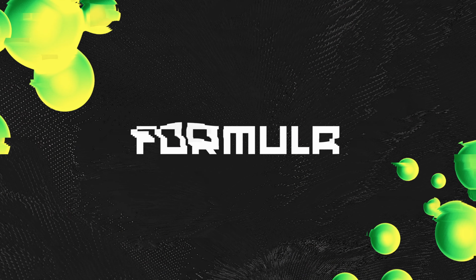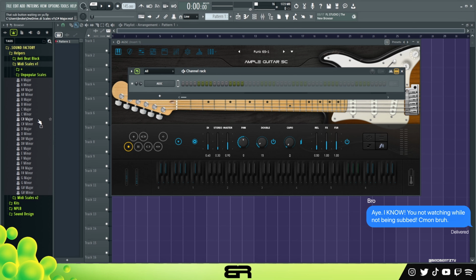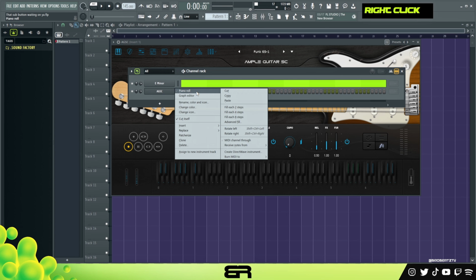Let's hop into the video. All right, let's go ahead and get started. So this is the VST I'm using, and this is the preset. All right, so let's grab in a scale. We could use E minor. I think E minor is good for guitar melodies.